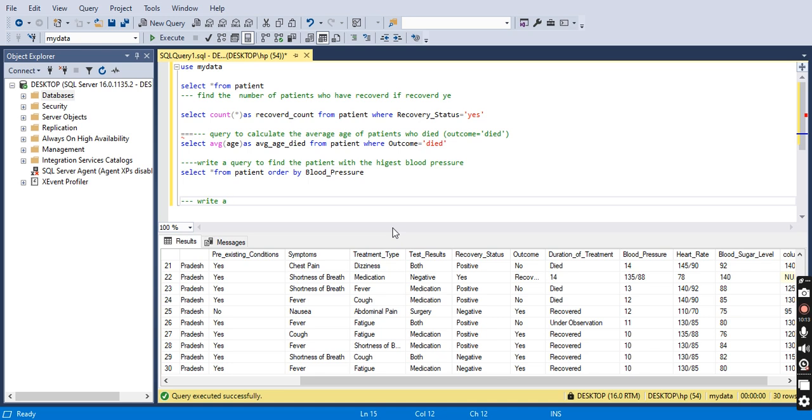Write a SQL query to find the number of patients who have pre-existing conditions equal to yes, we are giving true or false conditions like yes, and test result equal to positive. The test result is positive.